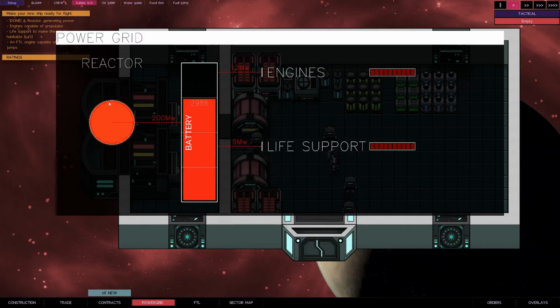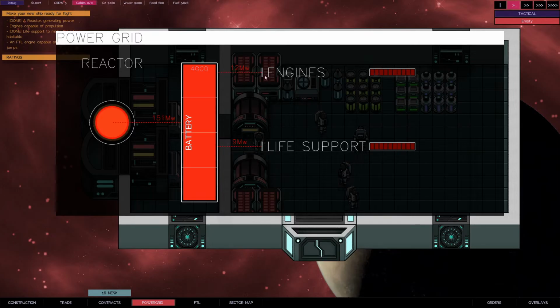Okay, so if you're not aware, you get your reactor, your batteries when you have them in the middle, and then everything that consumes electricity on the right. So the battery works as a buffer between your reactor and everything else in your ship. What's useful for the battery is it gives you instant power. The reactor takes time to spool up and down.